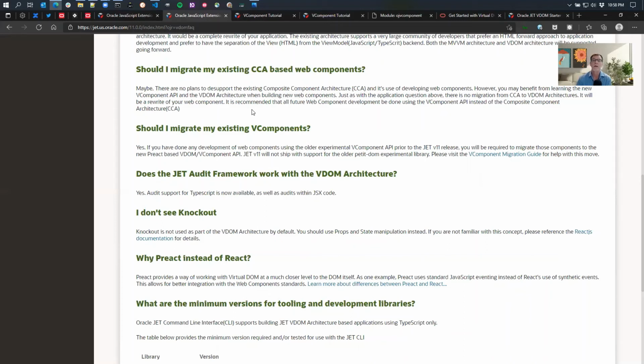We recommend that all new web components be written using the VComponent API. CCA is still there. It will continue to be there, but we really recommend this new VComponent API as the way forward. So finally, migrating existing VComponents.